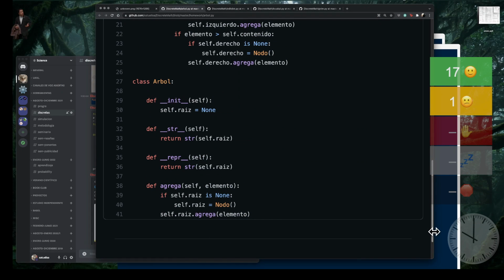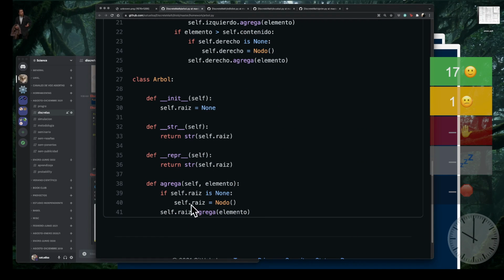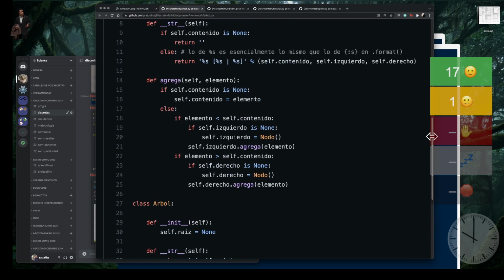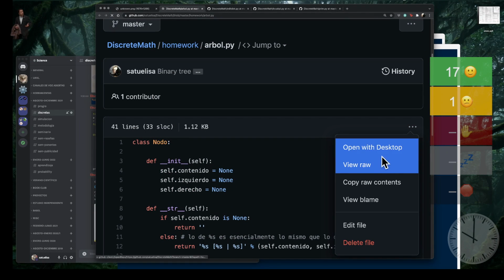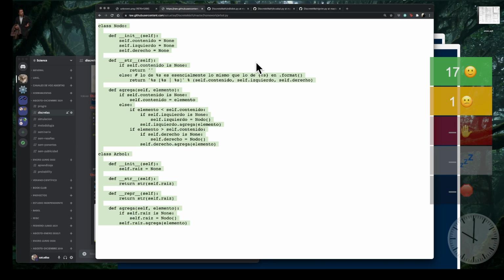And then there's a class tree that is actually the node that's the root. And when you add to the tree, you're adding to the root. So I made this. You don't have to touch it, but you do have to have it. So I'm going to go to view raw. I'm going to take this. This is what people call object-oriented programming because I made classes and then I can make objects of those classes.